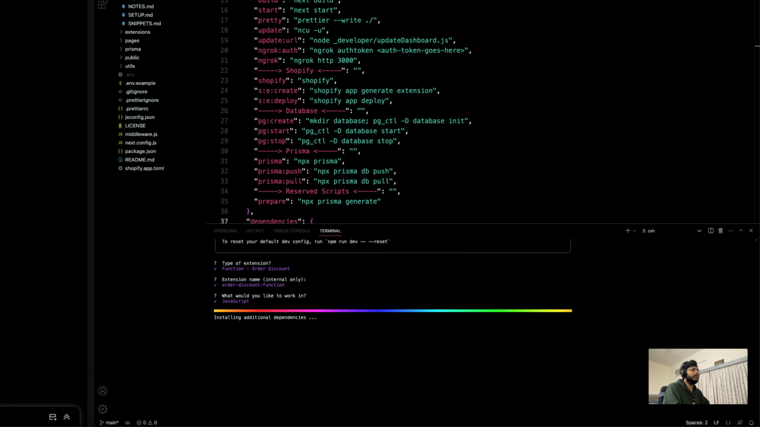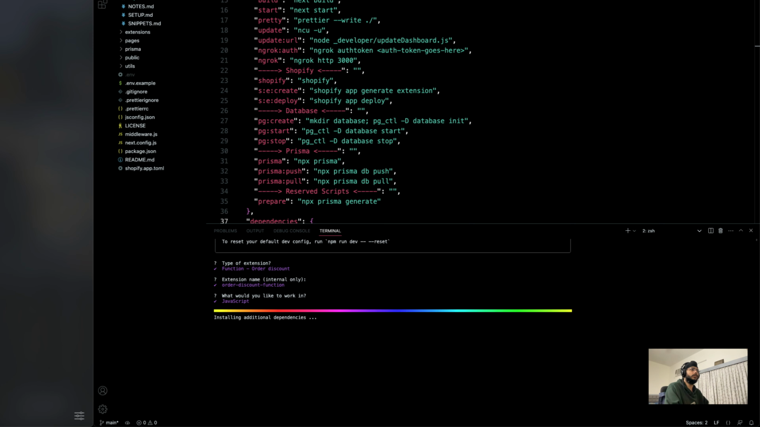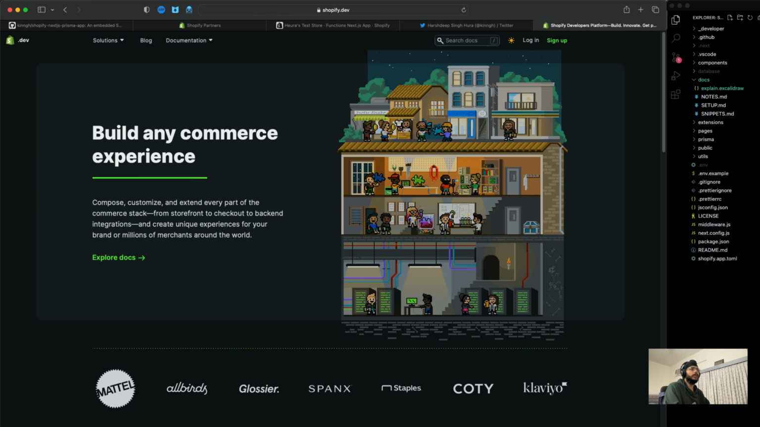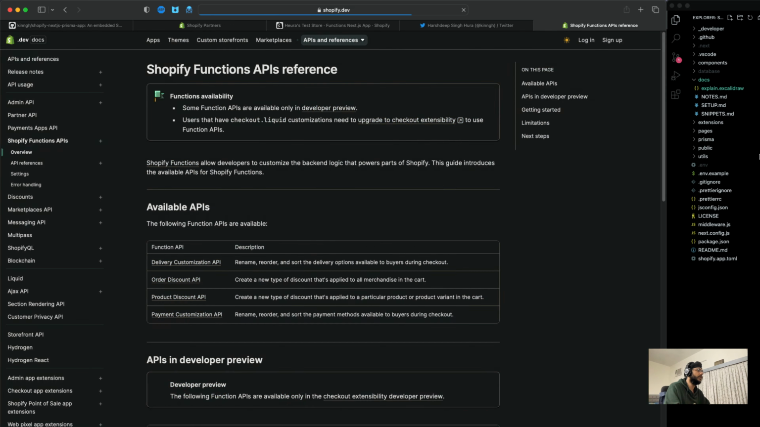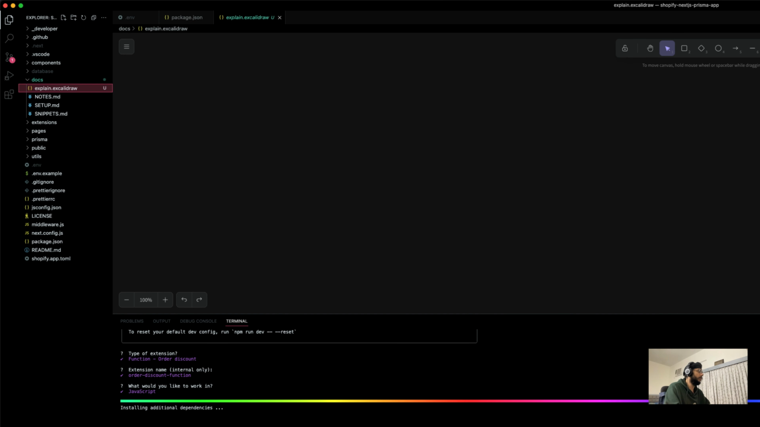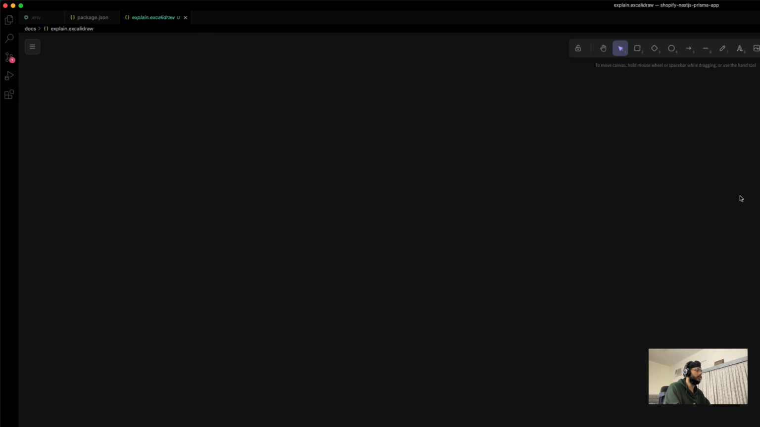While this is happening, let's open up a new tab and head over to shopify.dev, and let me explain how functions actually work. In the API reference docs, let's go to API functions and overview. Functions work in a very straightforward way. We don't have to understand a lot here. A function has three parts. One is your input. The other is your actual function running, which is processing whatever you have built. And then you have your output, which is also called the function result.